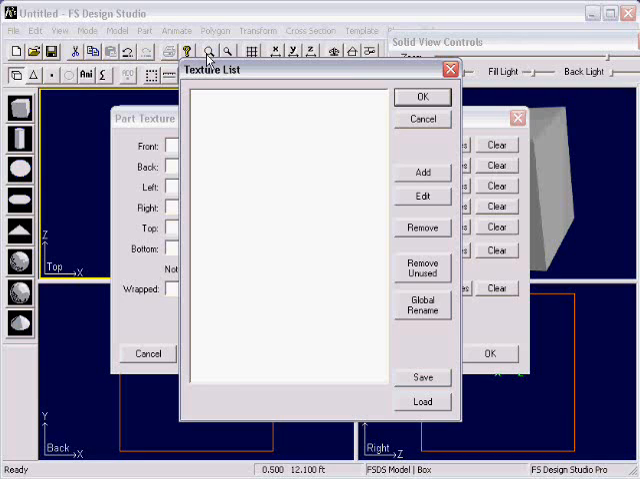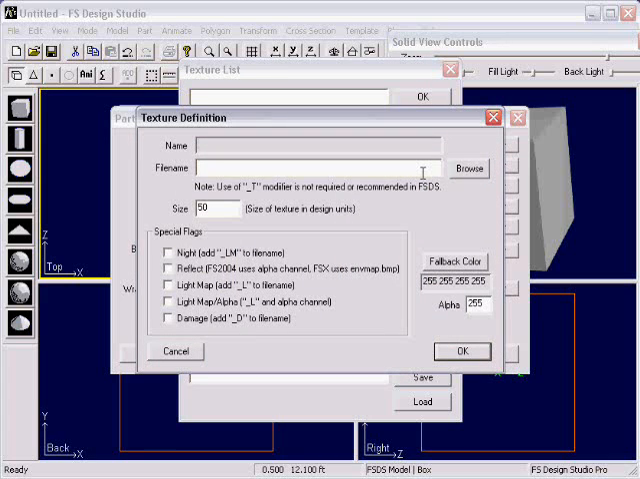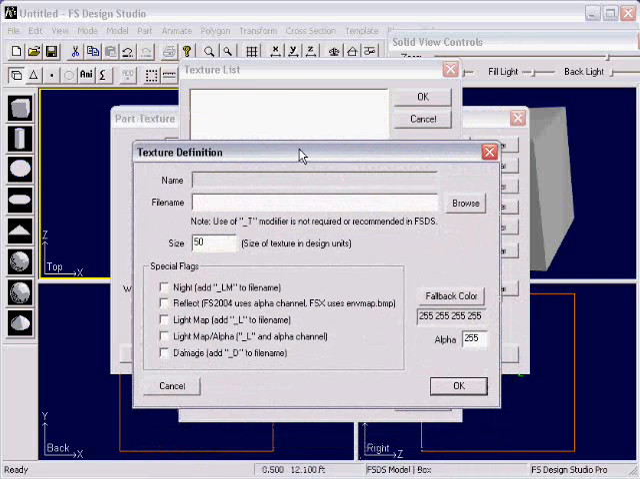So this texture list is where we'll define or pick out the textures that we want our model to use. Basically the way to do that is to go down here to the Add button. If I click on Add, I have my version of FSDS set up to default to, and look in, my Flight Simulator 9 texture folder, that global texture folder where I asked you to put the sample texture. So I'm going to click Add, and again it'll bring up a further menu, in this case a texture definition box. We've got part texture, texture list, texture definition.